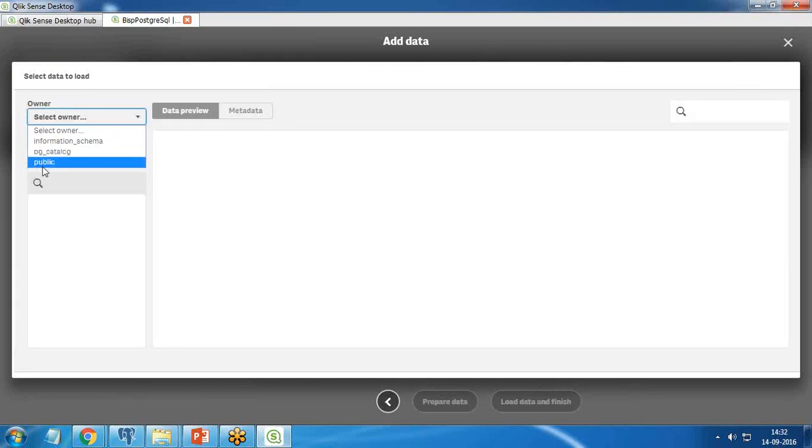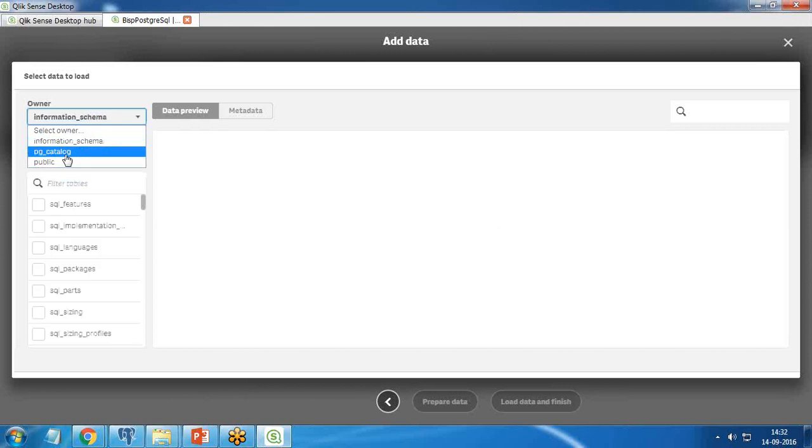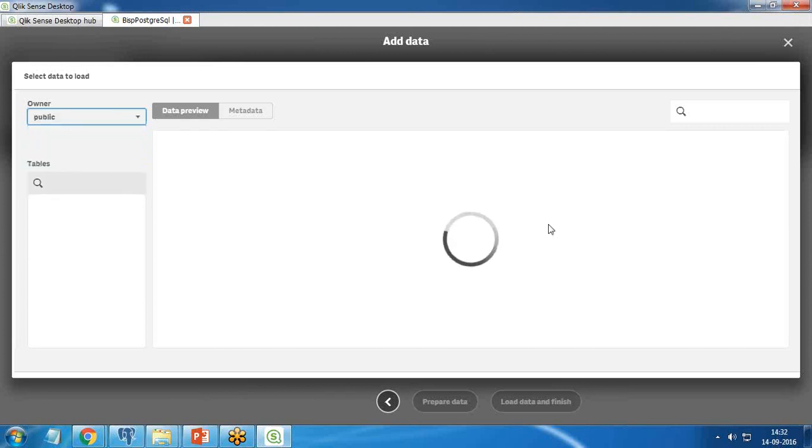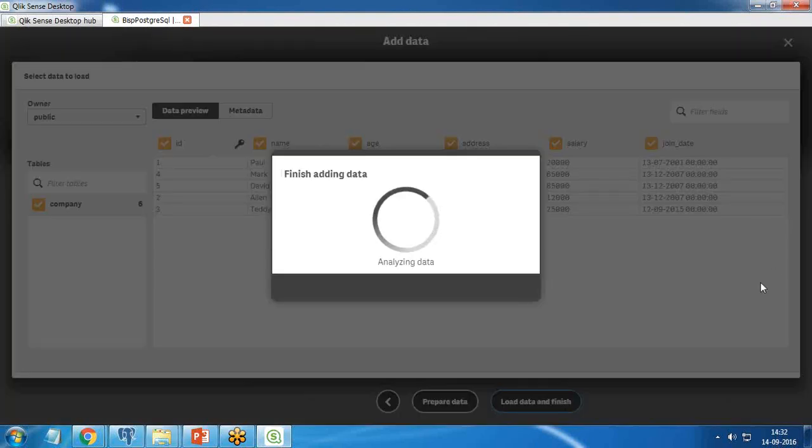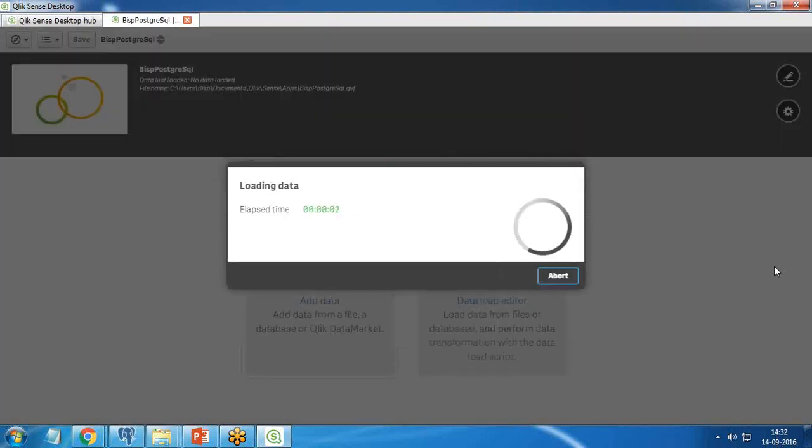When we click on next, it will set a link with the PostgreSQL server and it will show us all the owners. I would like to see the database related to information schema, pg_catalog, or public. We'll go for public, and in public I have got only one table right now, that is company. I select company, and as soon as I select this data table, the columns also get selected and highlighted. I select this and click load data and finish. It will finally pull the data from PostgreSQL and load it into Qlik Sense.